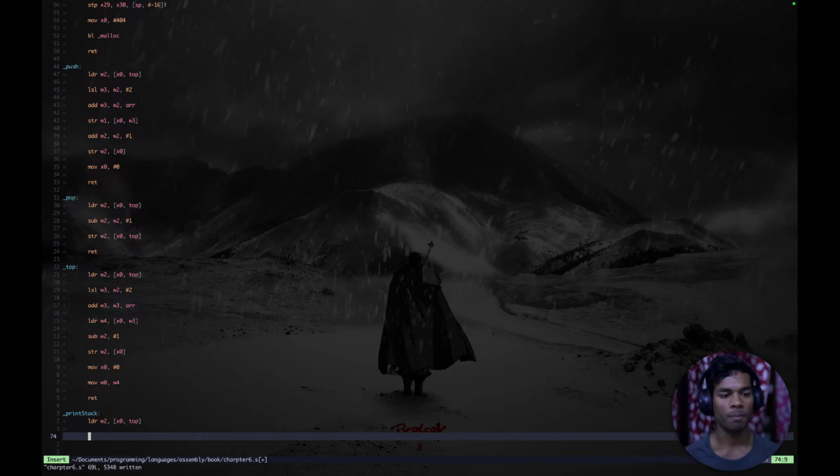Okay, this seems good. But what this does is it changes the contents of the 0th register and the first register. So before calling this, I would like to store my stuff somewhere else.